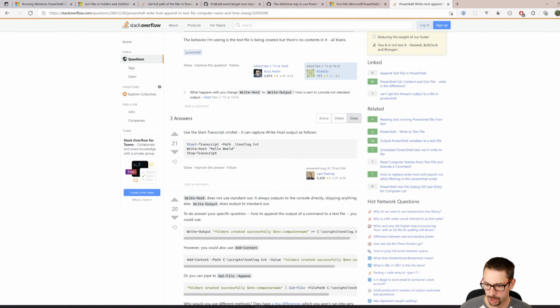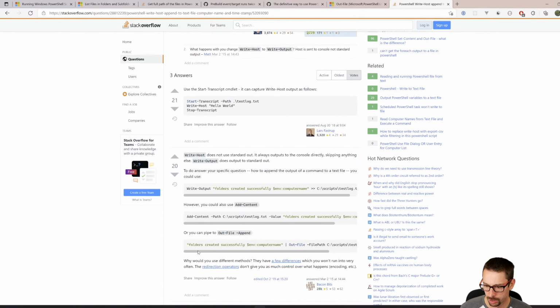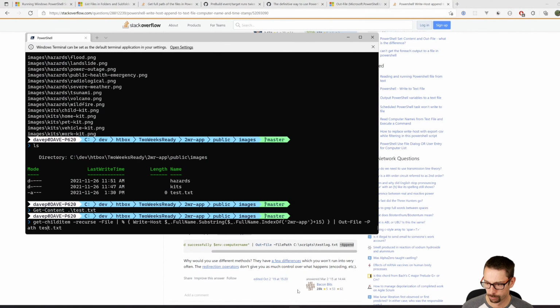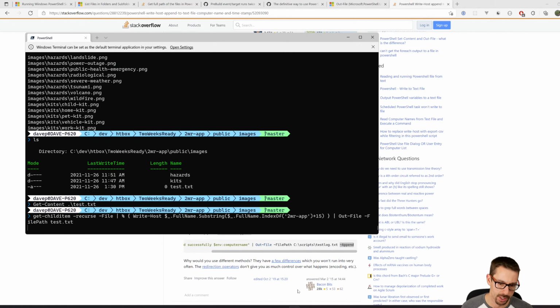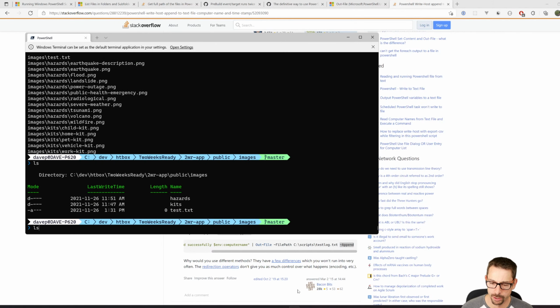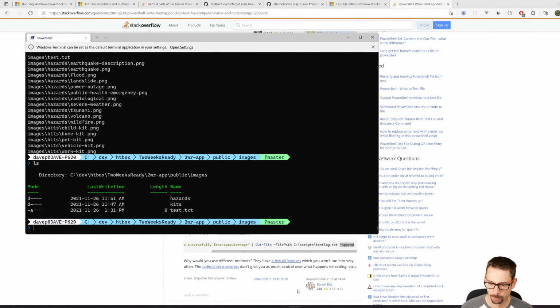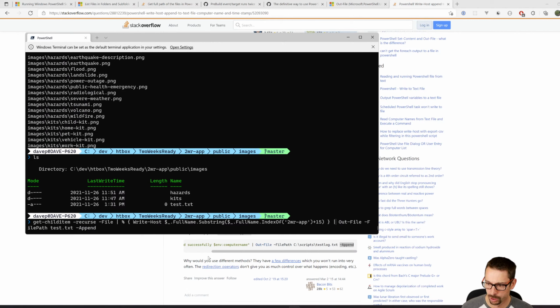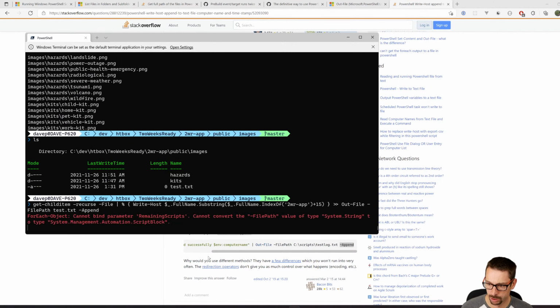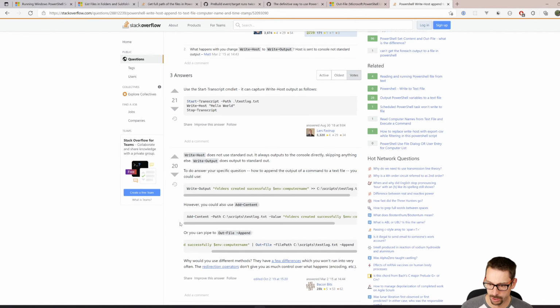It's weird. Write output to file path, maybe? This is not the part of this that I expected to get stuck on, by the way. But test.txt is still empty. It's not actually outputting it to my file. Super weird.